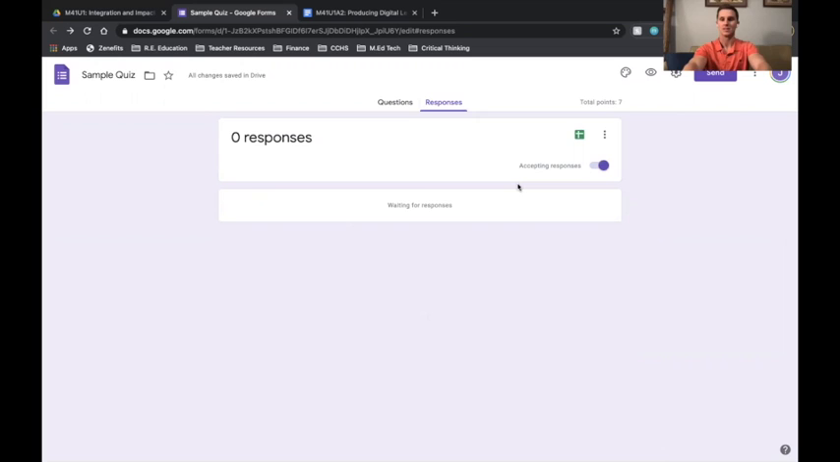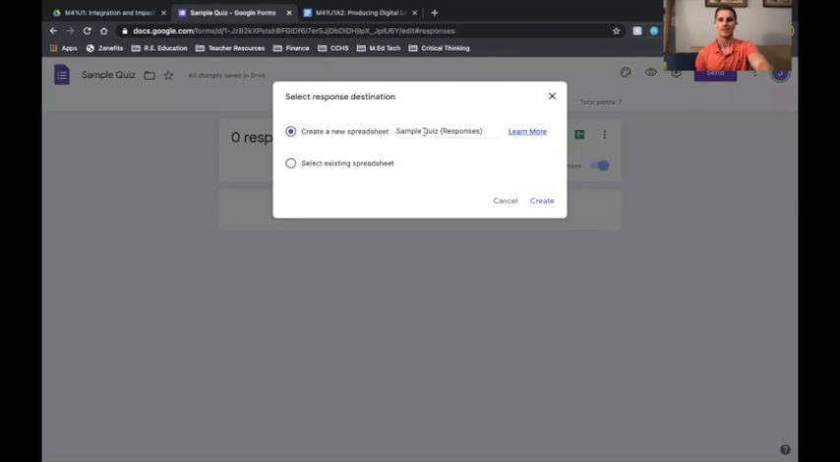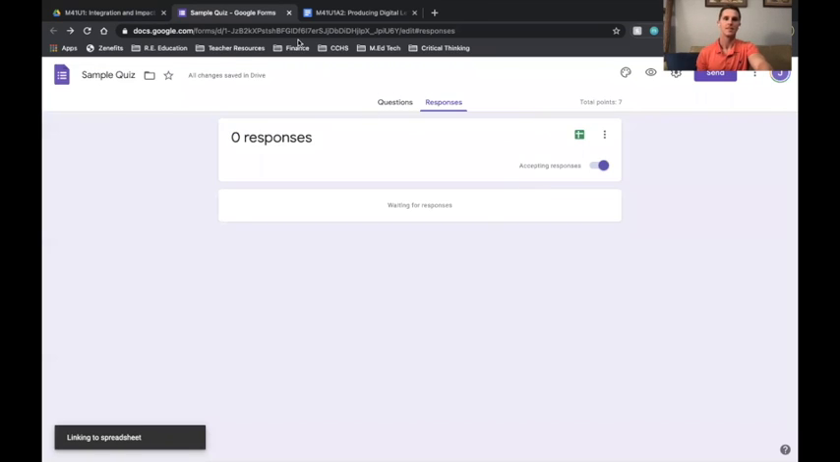The beauty of this is if you want this in data form where you can compare the answers they gave to different questions or see if you can find any trends, just click on this little green icon. This is to create a spreadsheet in Google Sheets. So I'll click Create Spreadsheet. It'll give me my title, responses. And once I create, here's the beauty of this.